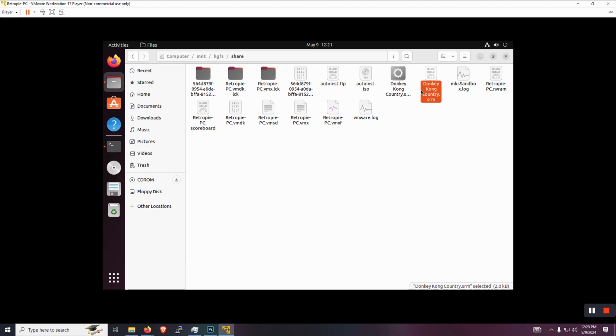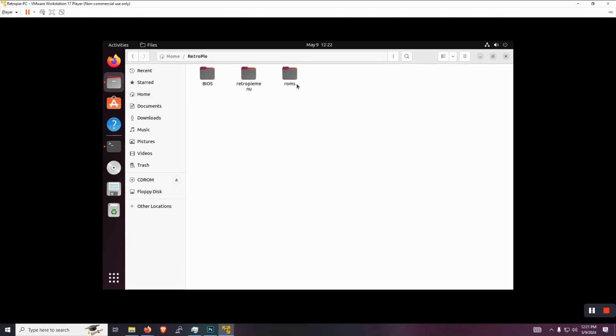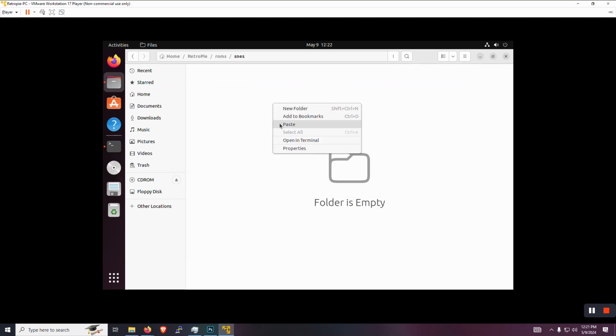So I have a Donkey Kong Country ROM that we're going to copy to the designated spot that RetroPie sets up for us by default. All we need to do is copy and paste it using the GUI here. So let's copy it, and I'll show you where to put it. Go to Home, RetroPie, into ROMs, and here are all the emulators that RetroPie has set up for us. Go to SNES and just paste it right in there.